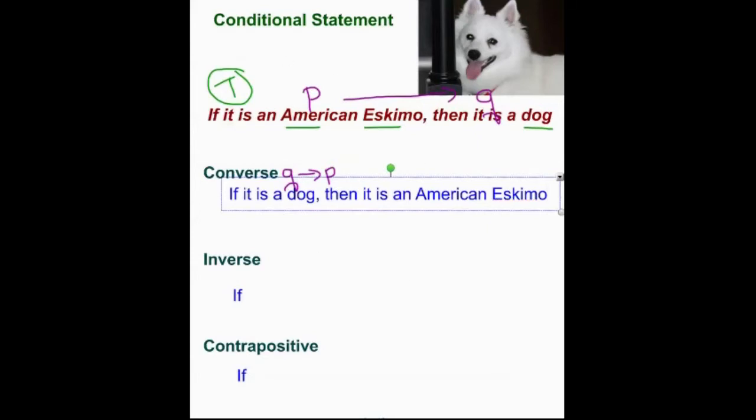Now, boom. If it is a dog, there's my Q, and then it is an American Eskimo. This is my new hypothesis. This is my new conclusion. Let's look at the truth value of this.